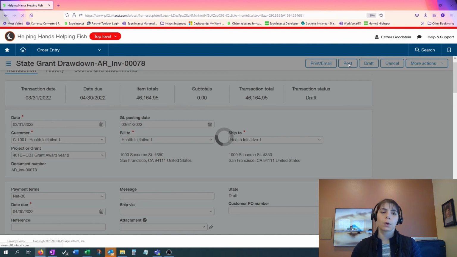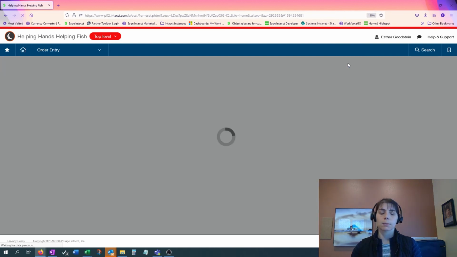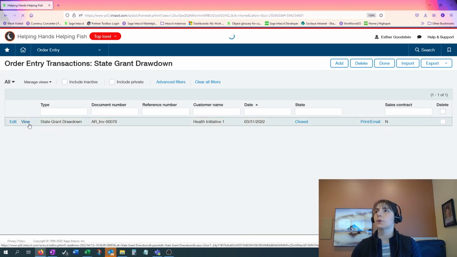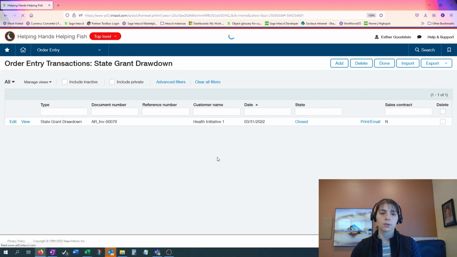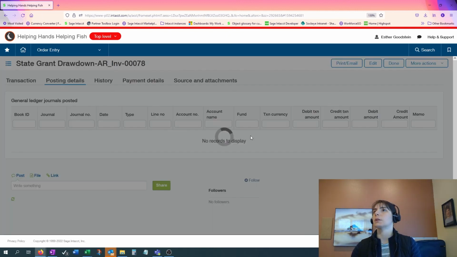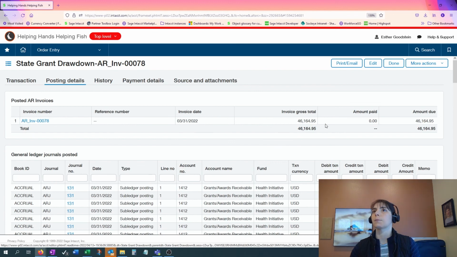At this point, once it posts, it's going to hit the respective GL accounts that need to be hit for that grant. So it would be debiting grants receivable and crediting state grant revenue in this scenario. Now it's in your GL, it's in your AR. So when you receive that money back from that state granting agency, you can just receive it as a regular invoice. When we look at the posting details, it's going to show us what we're hitting here.